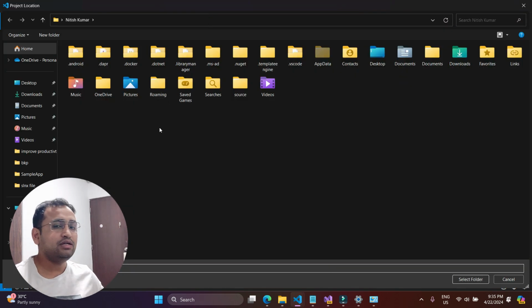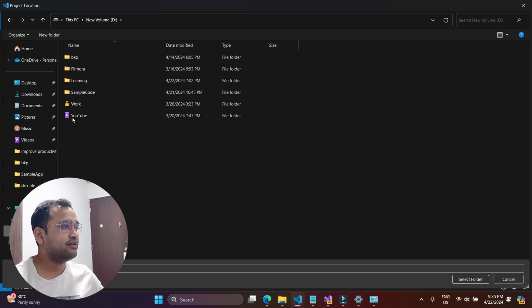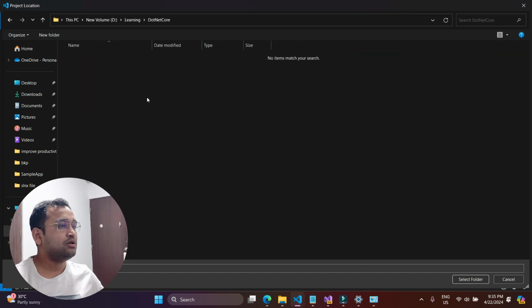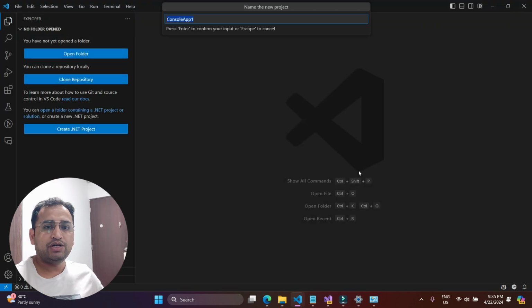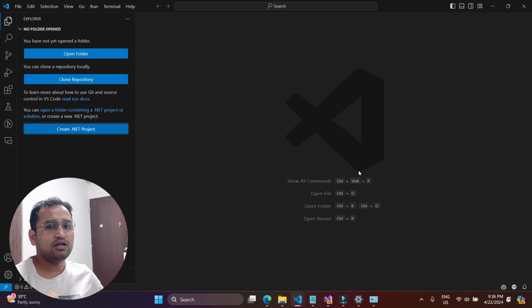I have to provide a place where all the files will be stored on my system. So this is my D drive, and this is the .NET Core, and over here I want to store all my files of this project. So let's select this folder, and now we will have to provide a name to this application. Here you can keep it console app1, or you can also give any meaningful name as per your choice. So let's keep it default and press the enter button. This will create a very basic console application by using the VS Code.